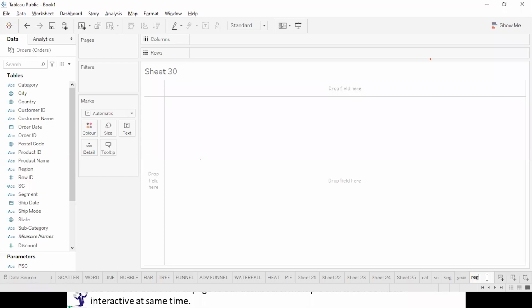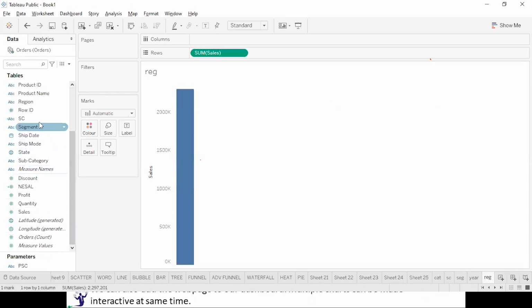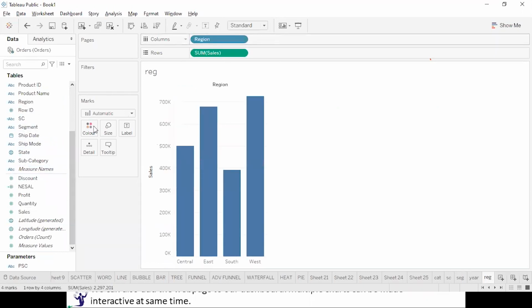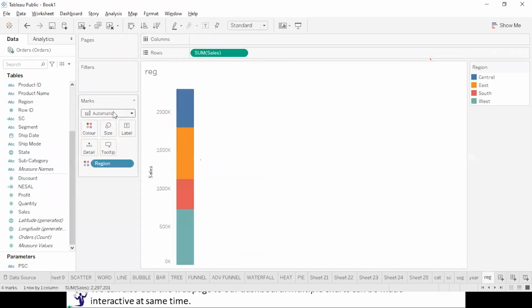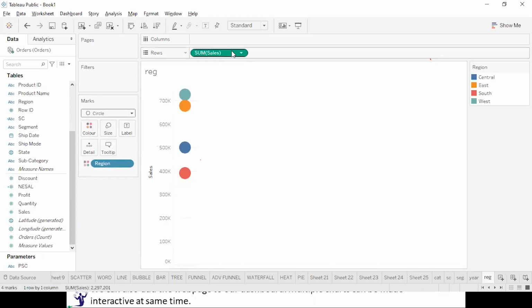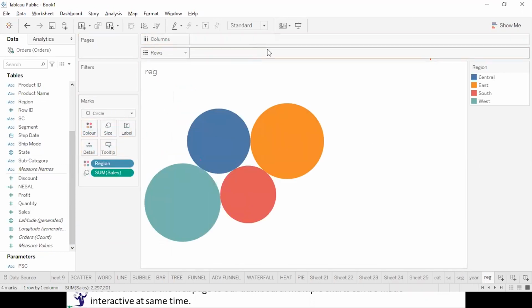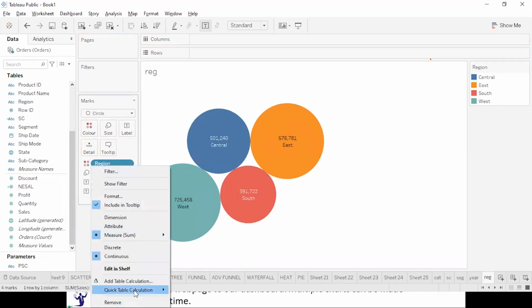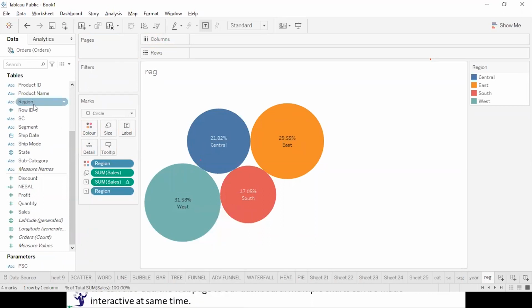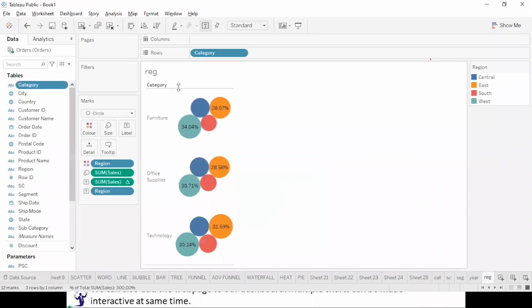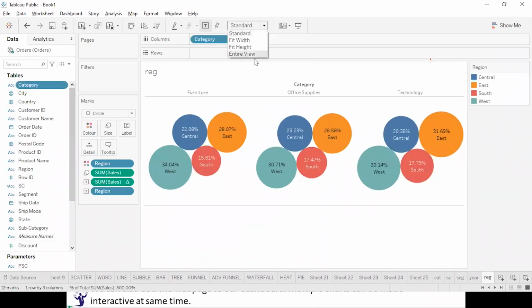Let me name it as region, where I would like to take the sales on the basis of region. Let me put the region into the color. Instead of automatic, let me make it as a circle and put the sales into the size over here. And let us put the sales into the label and region also into the label, putting the sales as quick table calculation percentage of total. And let me also bifurcate it further on the basis of category. Let's make it like this, and let's take it as an entire view.